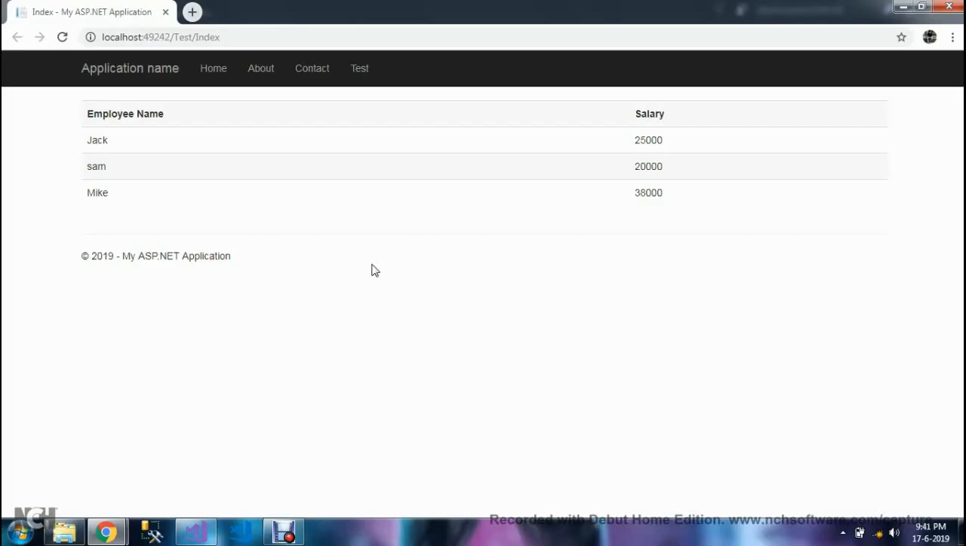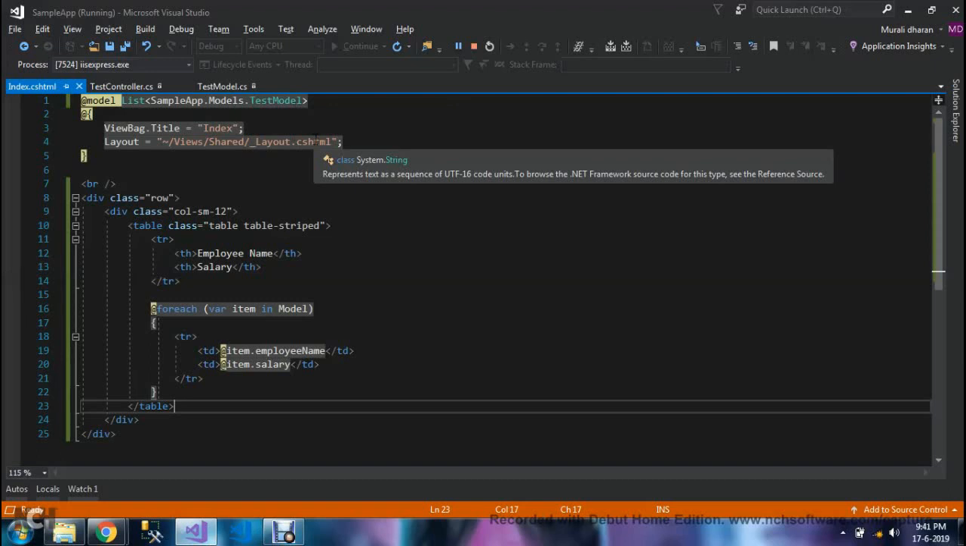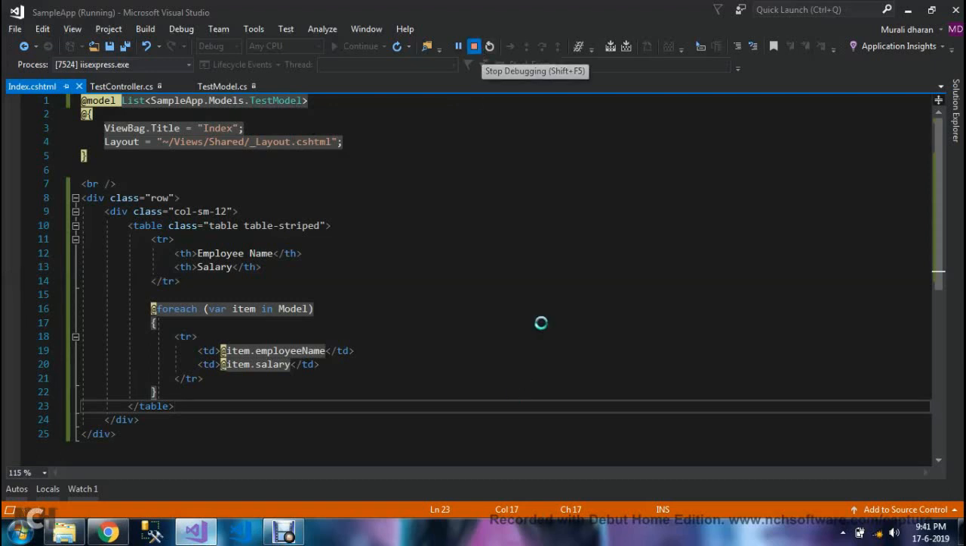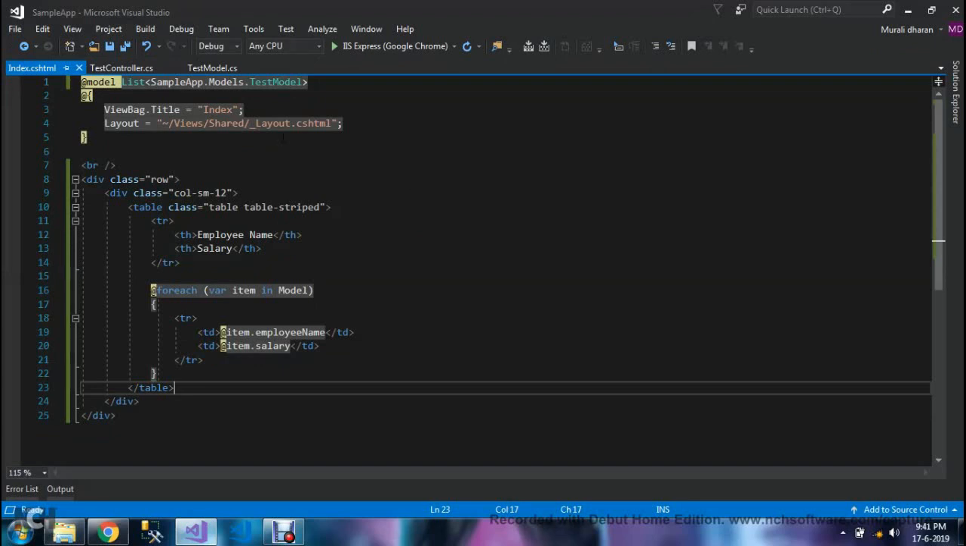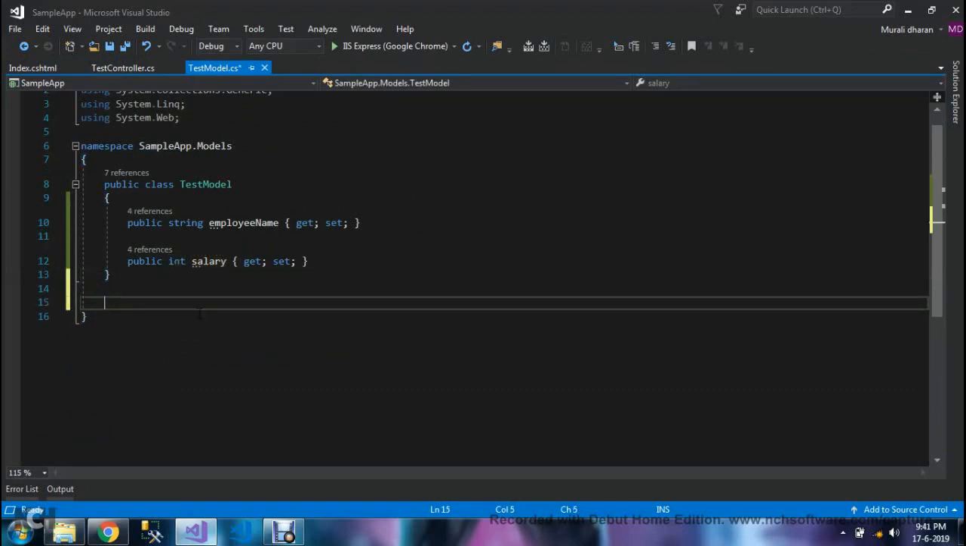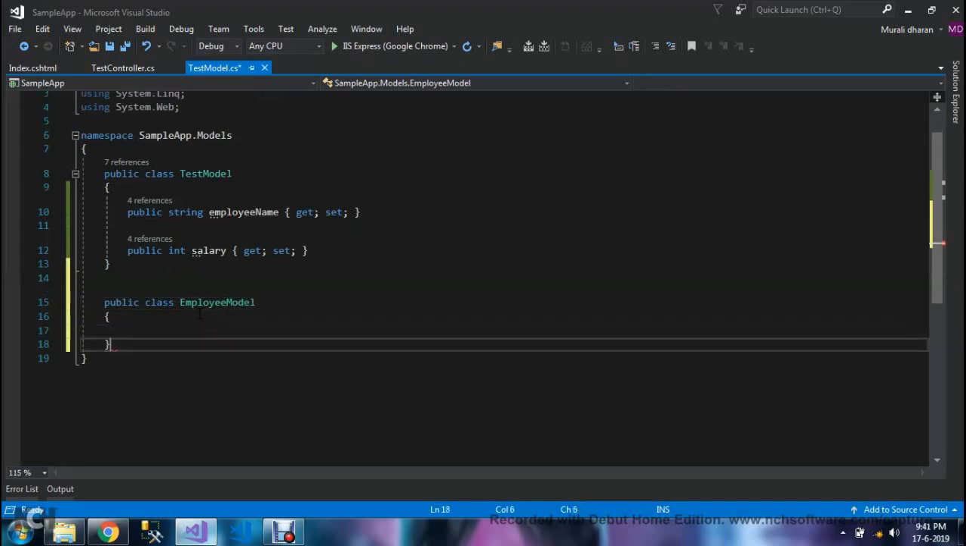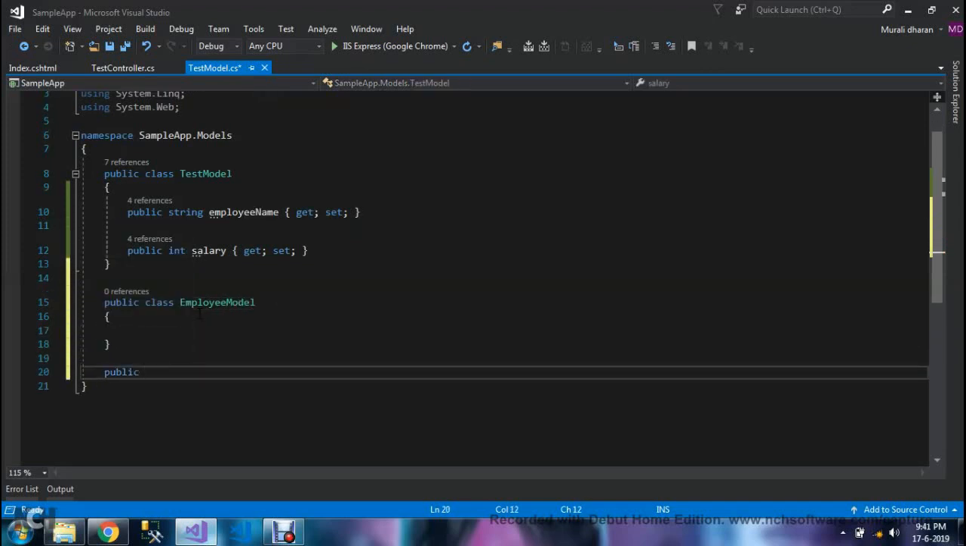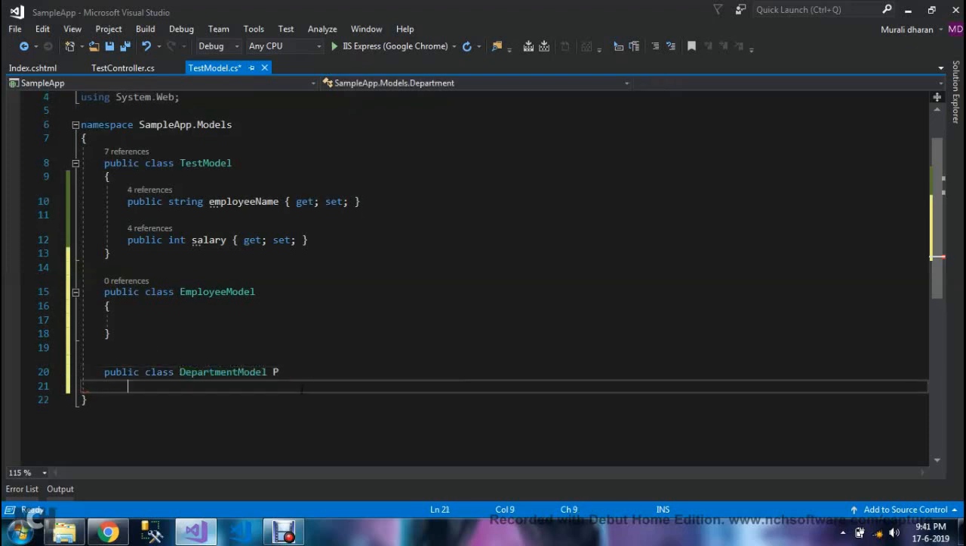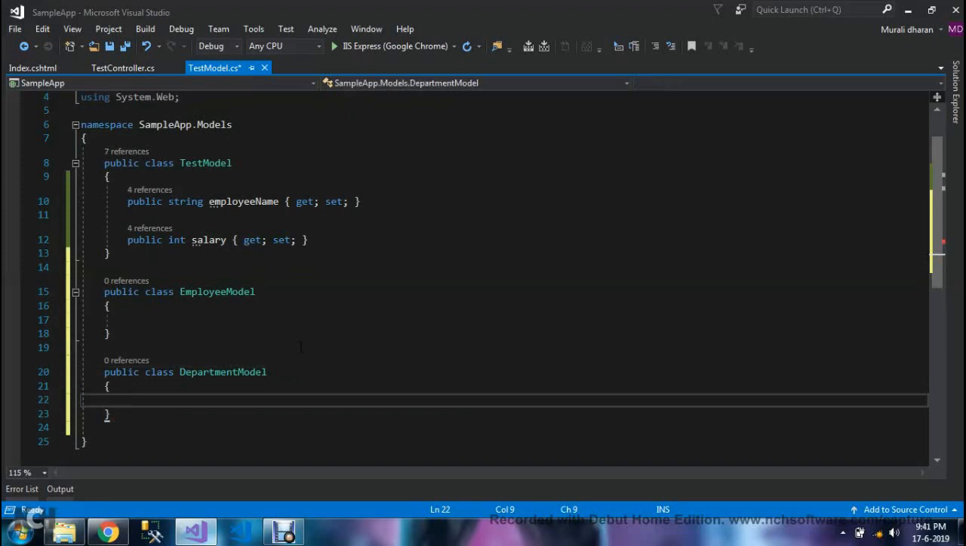Now we're gonna see how to pass one or more model values into the view. So let's start the application. To create one or more model properties, we need one or more model classes first. So I'm just going to TestModel. I'm gonna create a couple of model classes, which will be EmployeeModel. Another one is DepartmentModel.